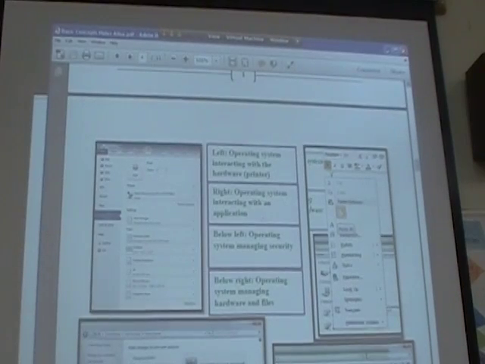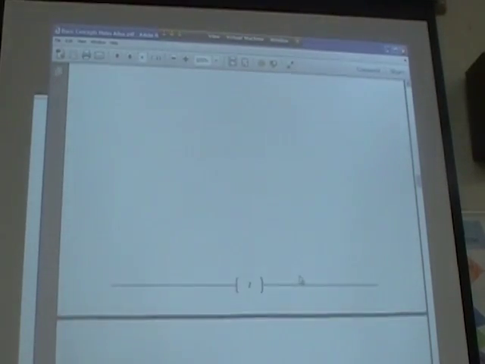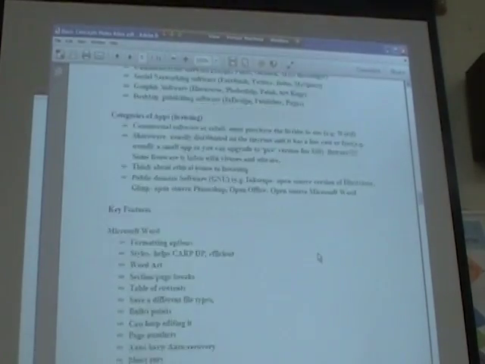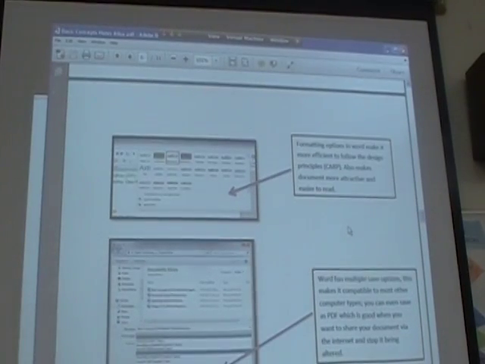And you see hers, she just did some different screenshots, so hers were very short for right now. Operating with the application, managing security, managing files. Application software. And she's put a little bit more in here, like that allows you to follow document design principles and makes it easier to use. And she talked about the multiple save options that are available in Word.